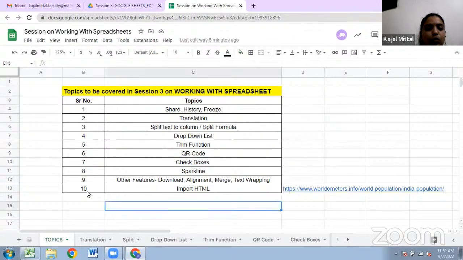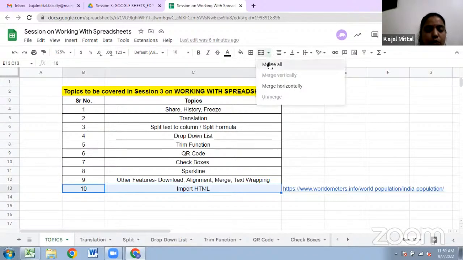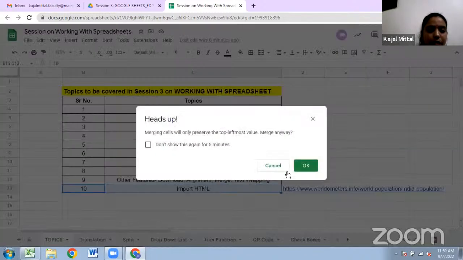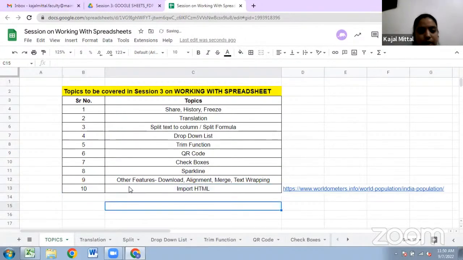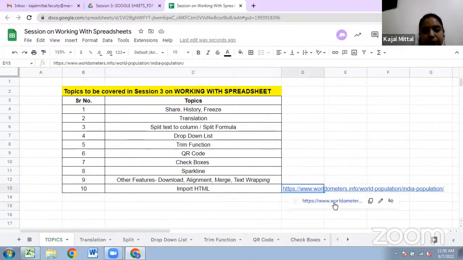Let's suppose I want to merge these two cells. So I'll simply click on this. If you want to merge horizontally, I'll click on merge horizontally. Fine. So ये मर्ज हो गया, जबकि डेटा चला गया, तो आप अपने डेटा की सेल के अकॉर्डिंग जैसी भी आपकी नीड है, आप उसे मर्ज कर सकते हैं.